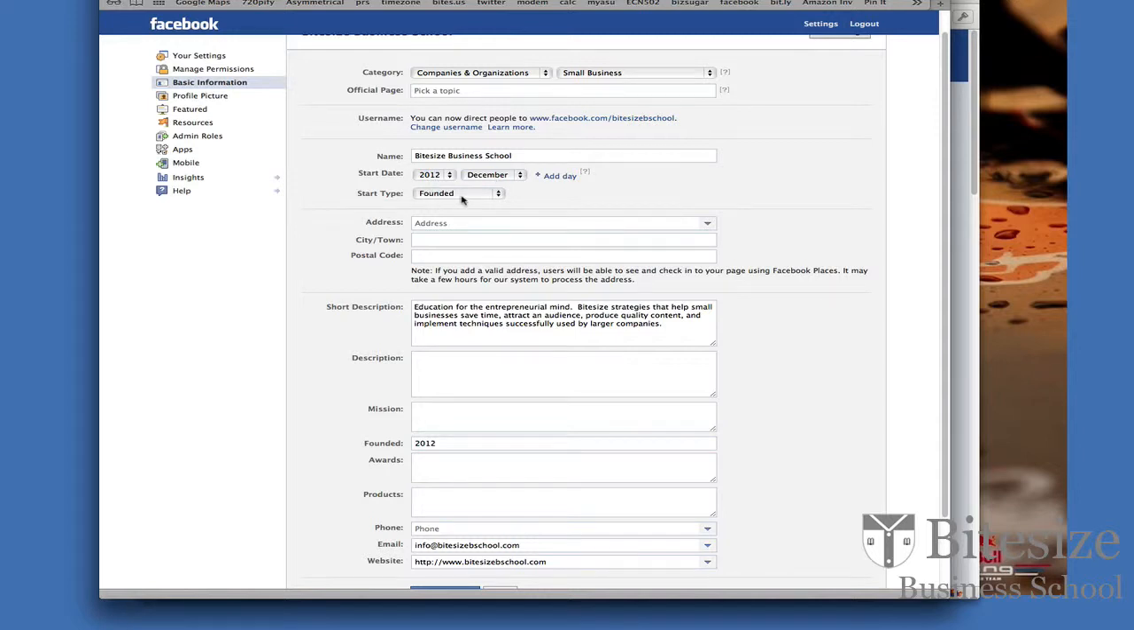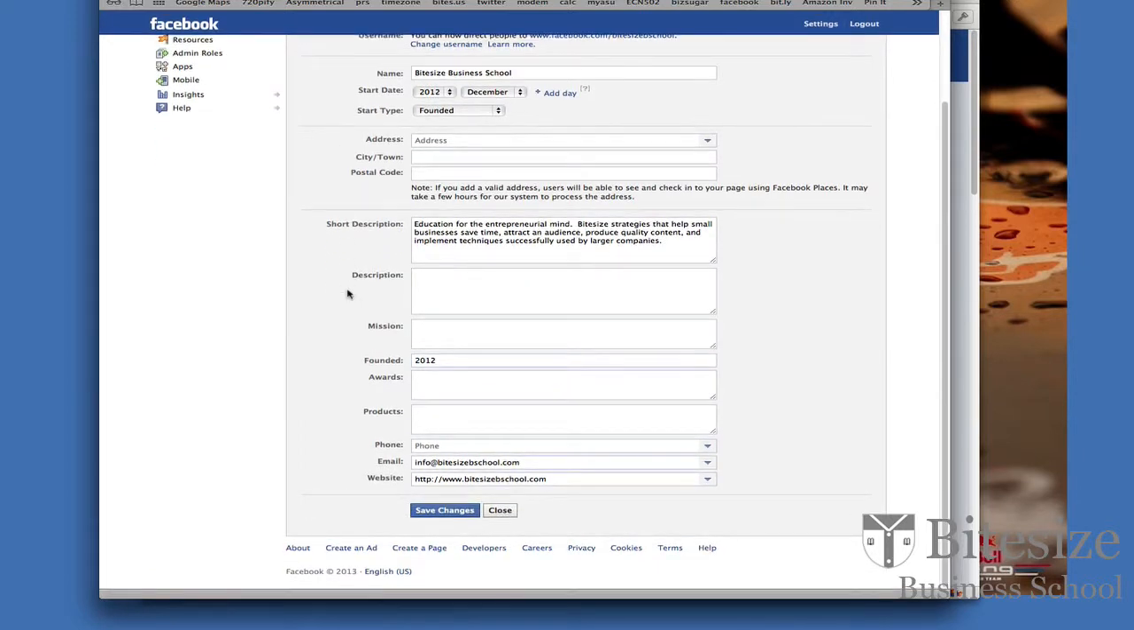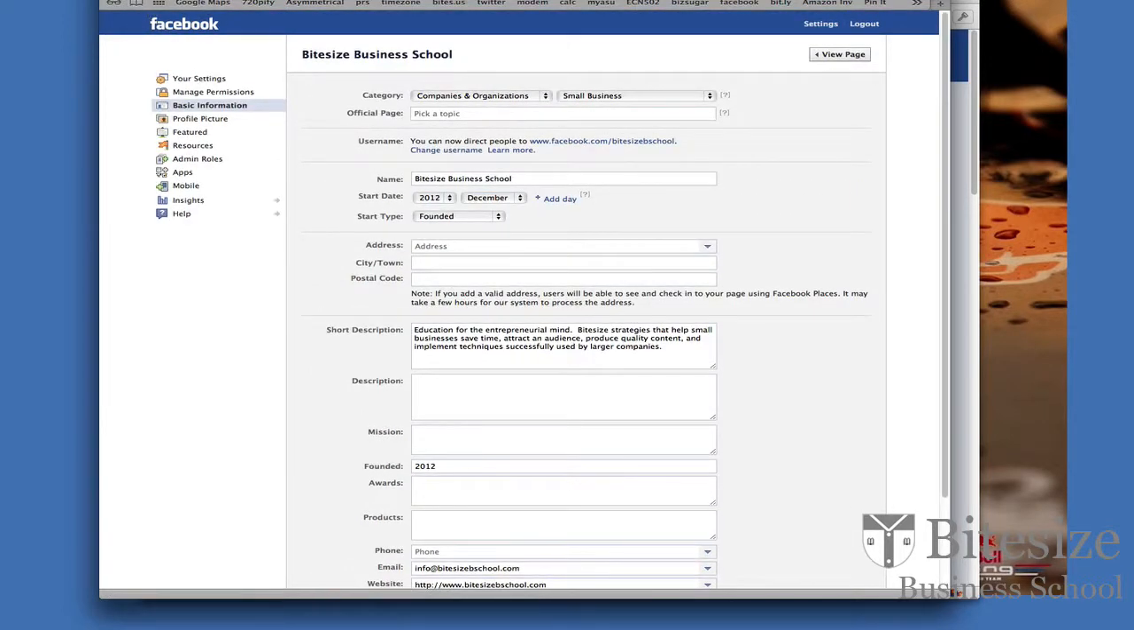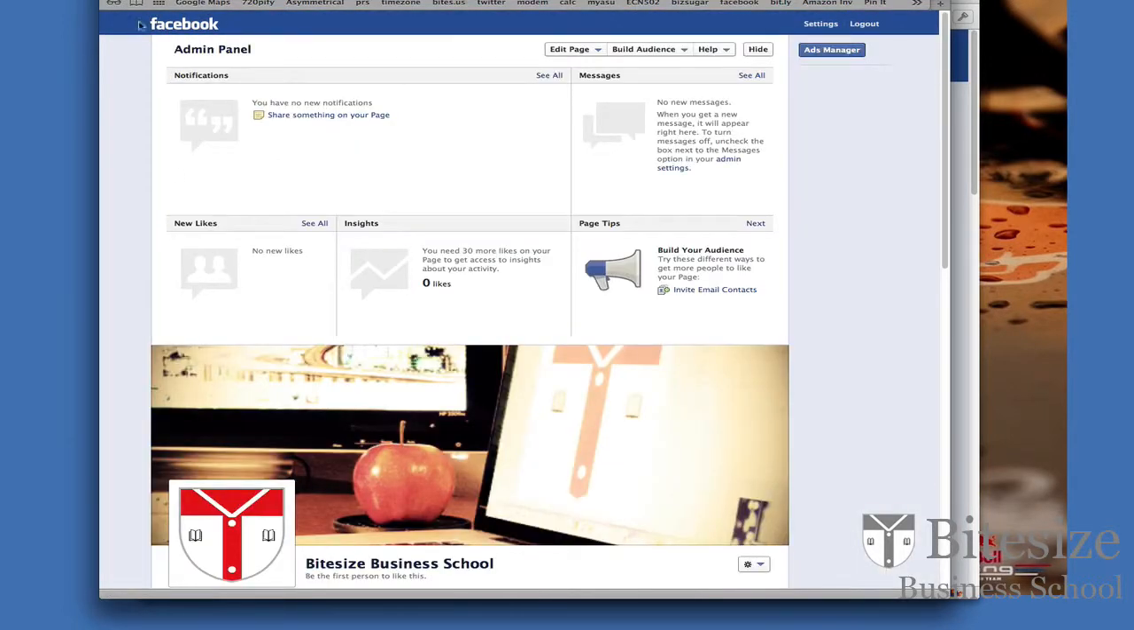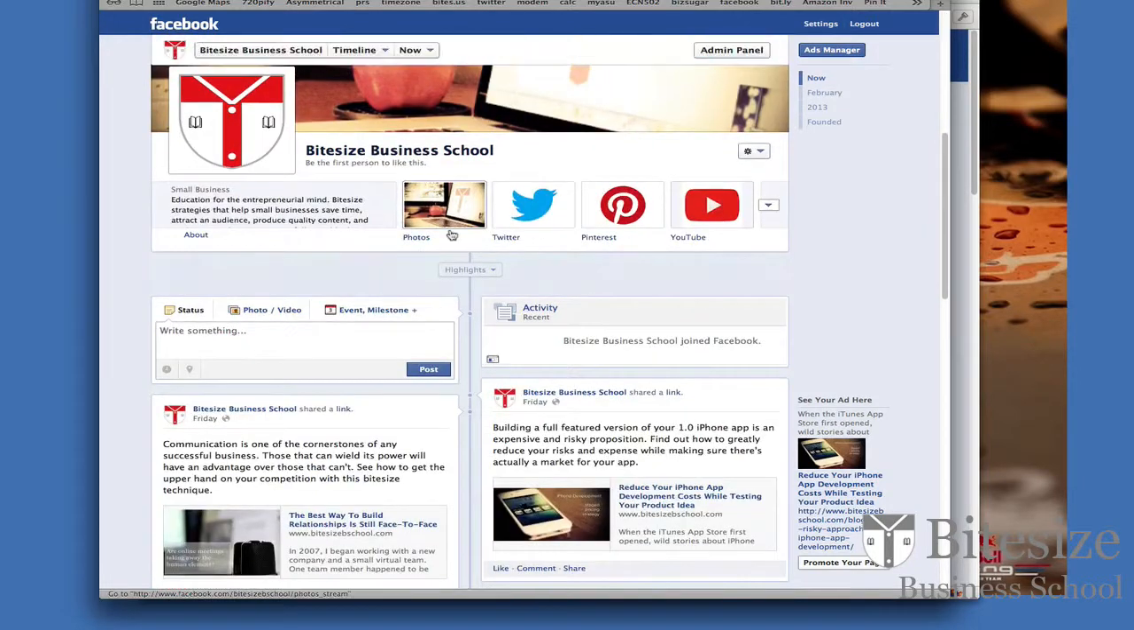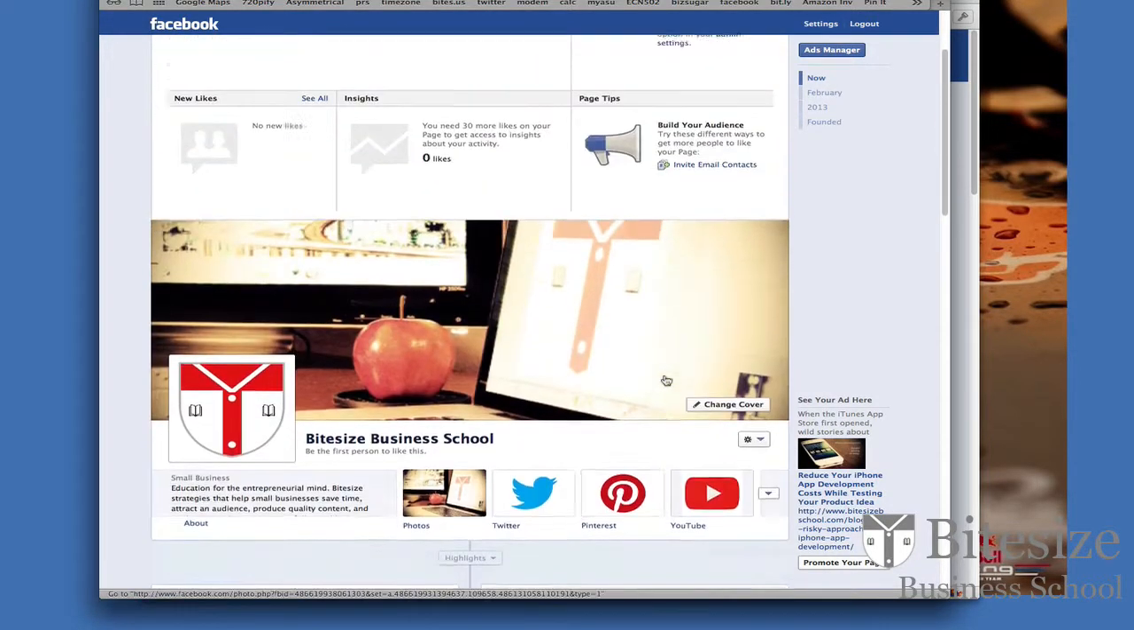And there's some other stuff in here that you can set. So start date, type founded. You can put the website address here. But that should be enough to get you up and going. Start posting things, start getting some likes.